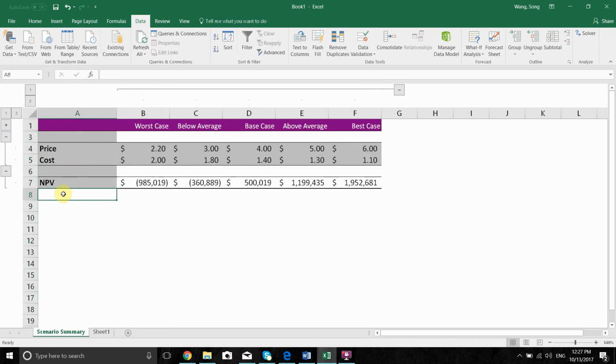Okay, and then I'm going to create another row. It's called probability, and the percentage here is 10 for worst, 20 for below average, 40 for base, 20 for above average, and 10 for best. Okay, and then we work on the expected return, or the expected NPV.